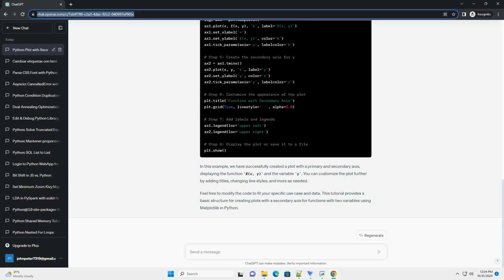In this example, we have successfully created a plot with a primary and secondary axis, displaying the function f(x, y) and the variable y. You can customize the plot further by adding titles, changing line styles, and more as needed. Feel free to modify the code to fit your specific use case and data. This tutorial provides a basic structure for creating plots with a secondary axis for functions with two variables using matplotlib in Python.